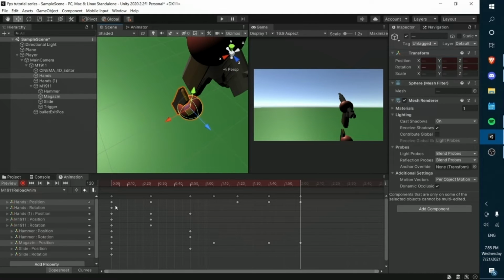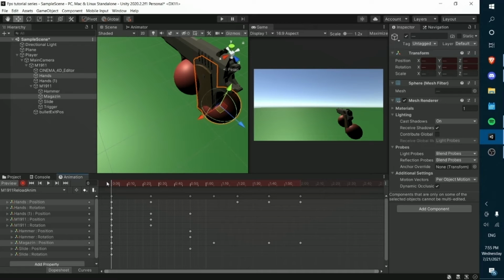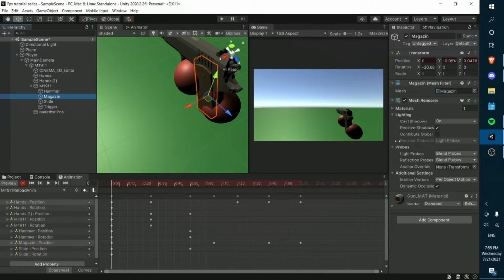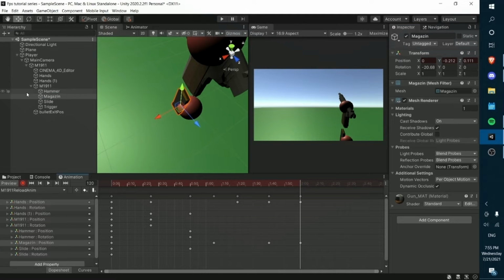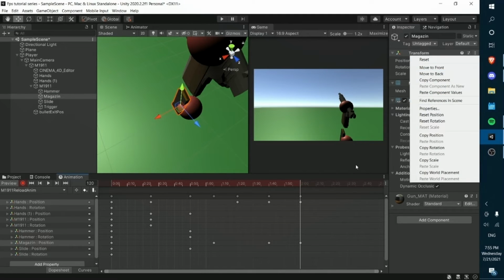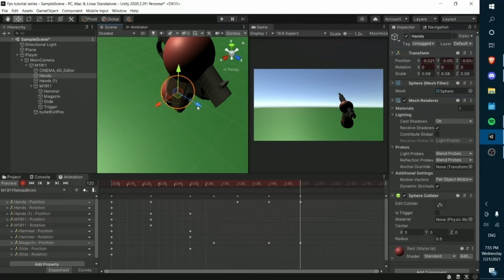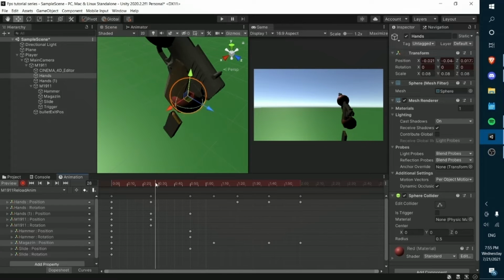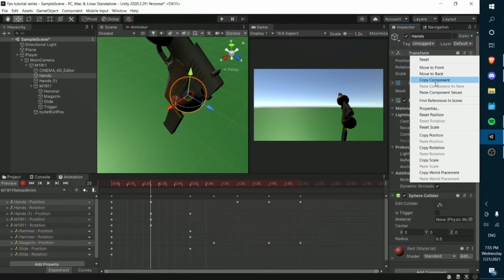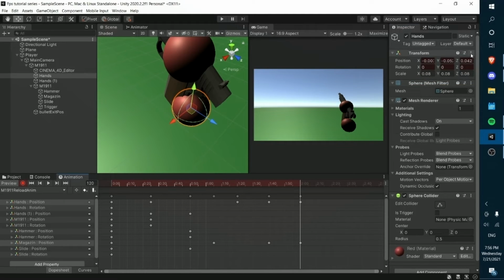I guess the magazine will be back at its original position. In this case, our magazine is here, so we're just going to copy this component, and over here we're going to paste the component or the value of the magazine back to its original state. So paste component values, and our hand will obviously also have to be back at its original state, which is right here. Or was it right there? I do not know. Where was our hand? Our hand was right here, so we can just copy the component and also just paste it here.